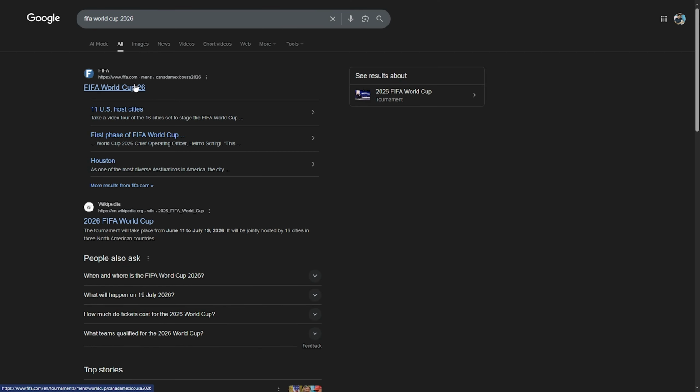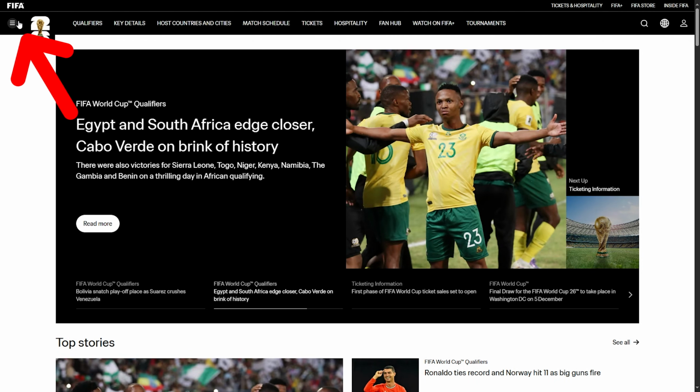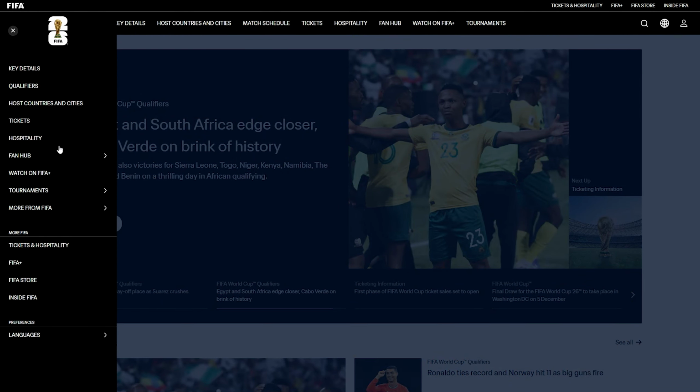Okay, now the first thing that you should do is to simply go and head to your browser and search for FIFA World Cup 2026 and head to FIFA.com. Then after navigating to FIFA.com, I want you to click on the FIFA on the top left side. So now you should head to these three horizontal lines, then go and click on the tickets.